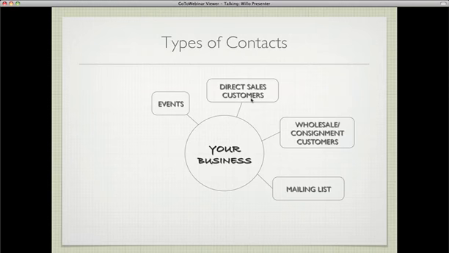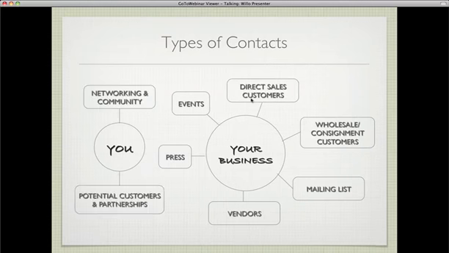Mailing lists, so you might have something on your website, and then events. You might have people sign up for your mailing list through different events. And again, vendors and press. But there's something to keep in mind, which is that it's not only your business at the center, but it's also you. So you are all the time doing all this networking. You're reaching out to your community. You're meeting these potential customers all the time. And so it gets overwhelming at times, I think, to manage all of these contacts and figure out just where they fit and how to take care of them all.